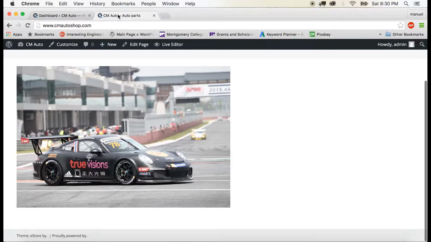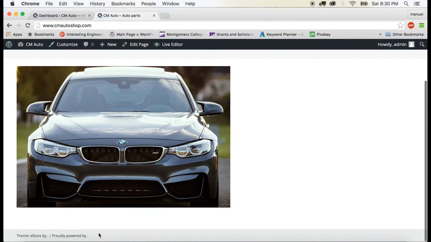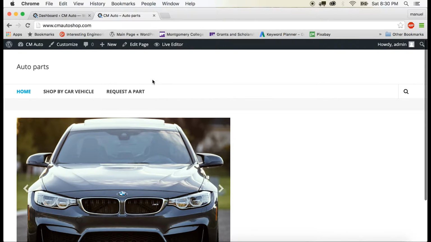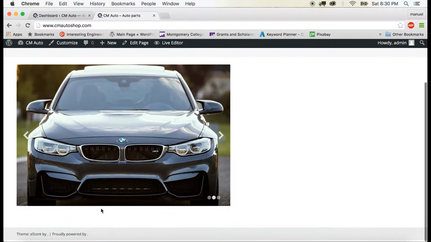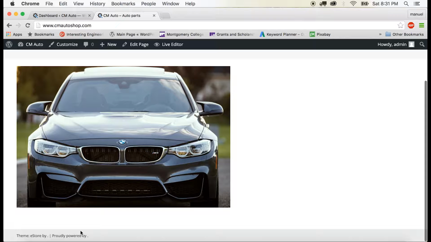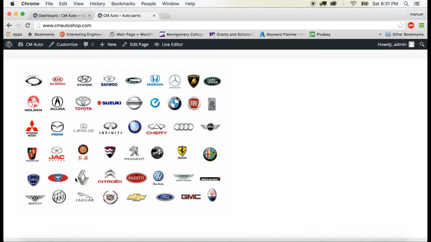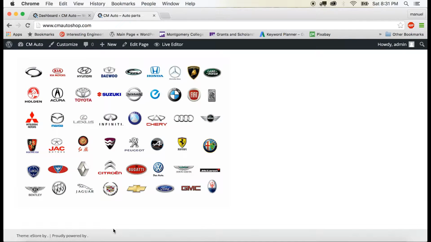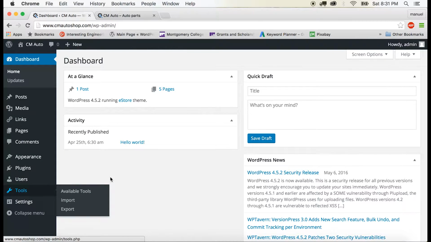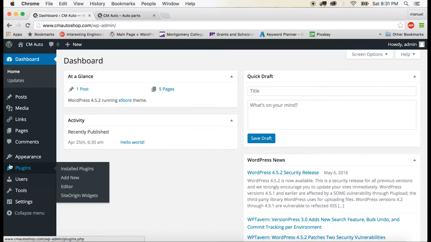Everyone, today we are going to be removing the footer of a WordPress website. Now this is a website I've been working on and it has a footer. It says proudly powered by, it has the theme name. It usually says proudly powered by WordPress. You might not want that. So all we're going to need is a plugin.